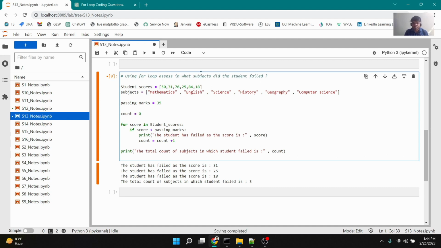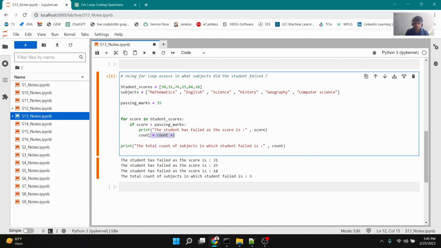So when I say what subjects, remember that this is the list of marks that the student scored, and this is the list of subjects, the names of subjects. I am supposed to determine first whether the student has failed. If he has failed, then what was the corresponding subject? I am supposed to say, oh, he has failed in English, he has failed in history, etc. So how do we do that? This time I'm not asking for the count, so let's remove the count logic.